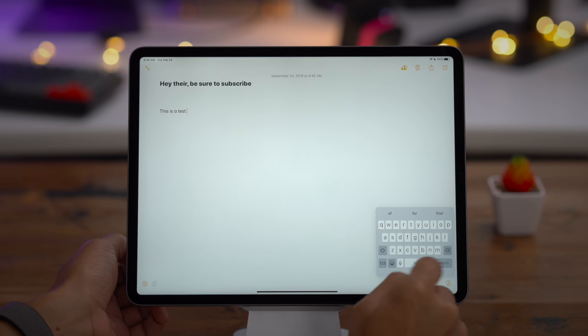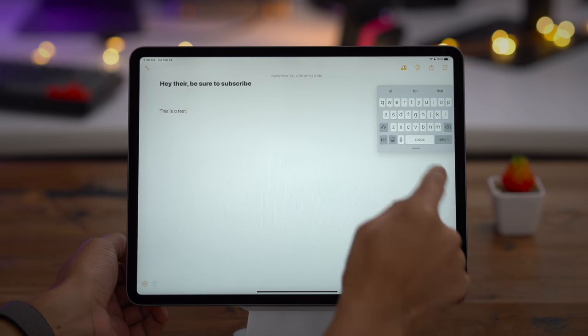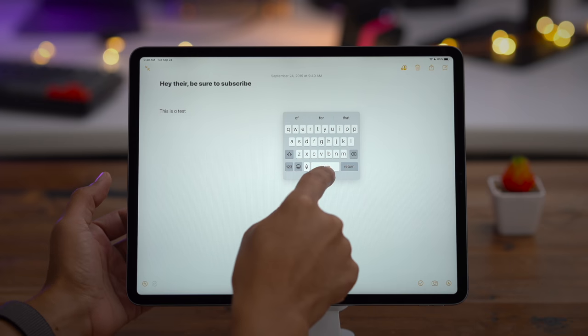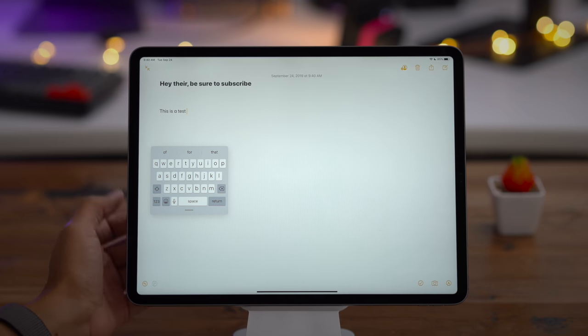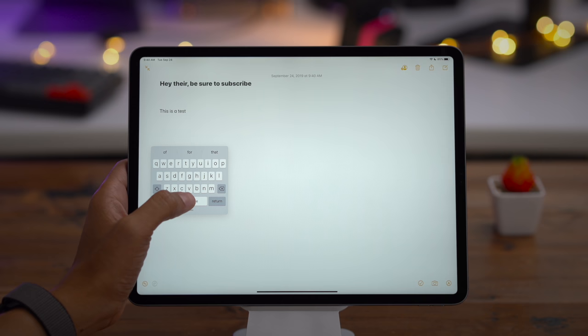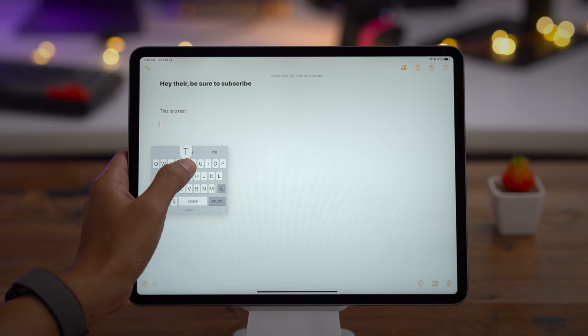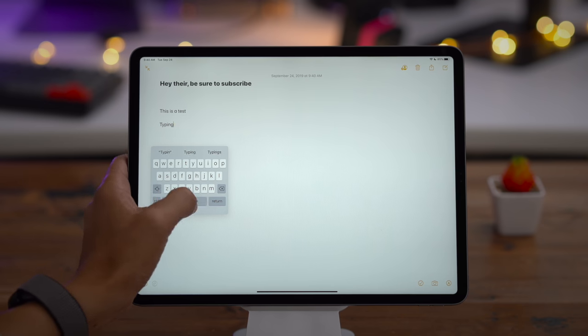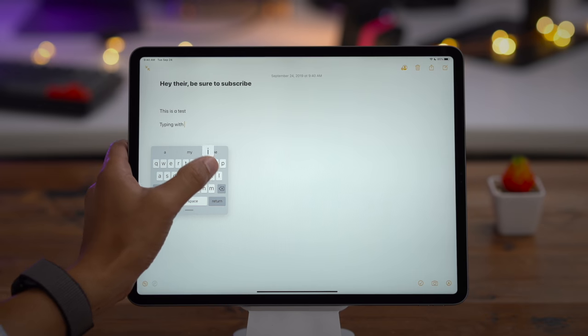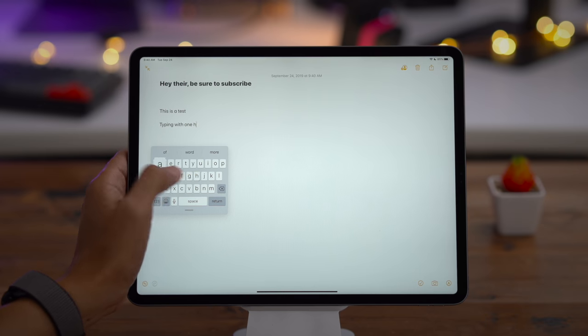And this allows you to drag this little keyboard all around. You can put it in the desired location, even if it's smack in the middle or on the side of your display. And that allows you to type with one hand with ease. It's so nice. It's definitely one of my favorite features. What do you guys think? Is this one of your favorite features?